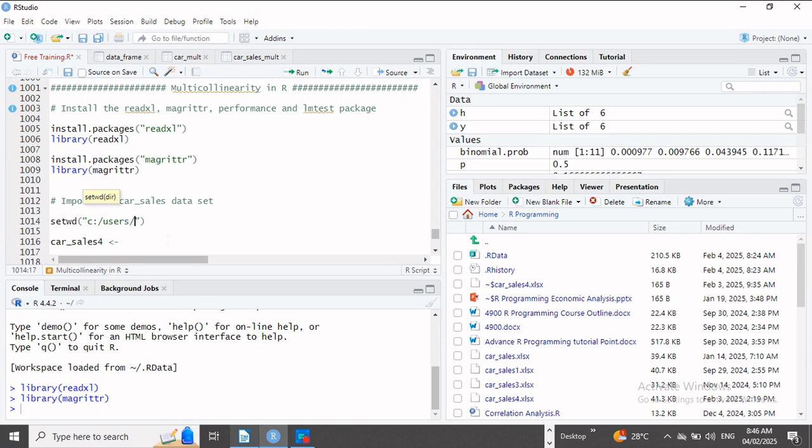user / vim / documents / R programming. But if you are working in the same directory, I don't think we need to do that. Let me see, get working directory.